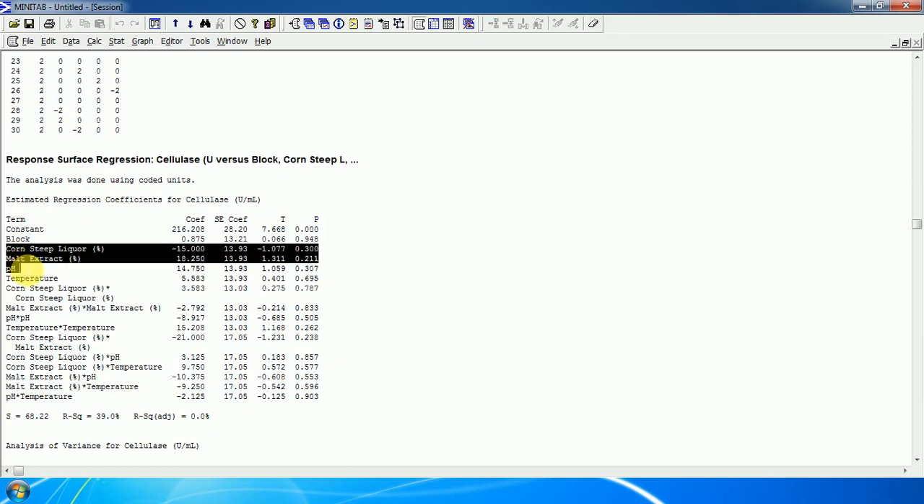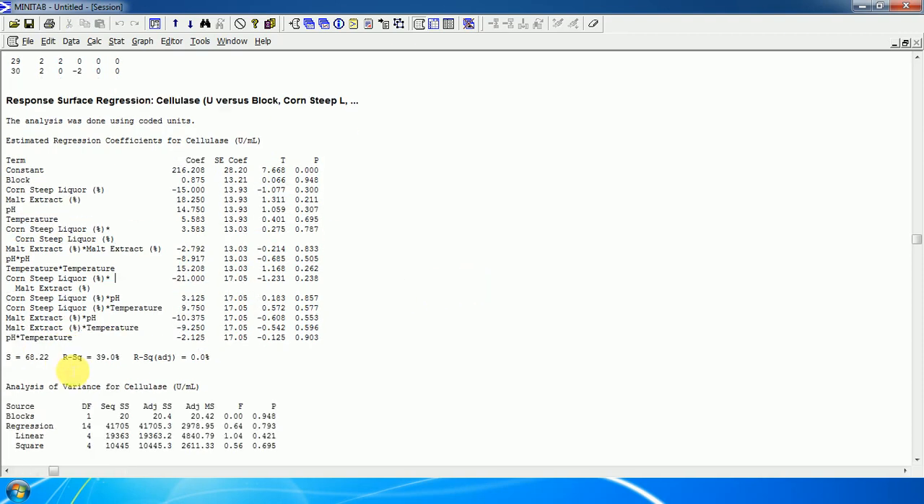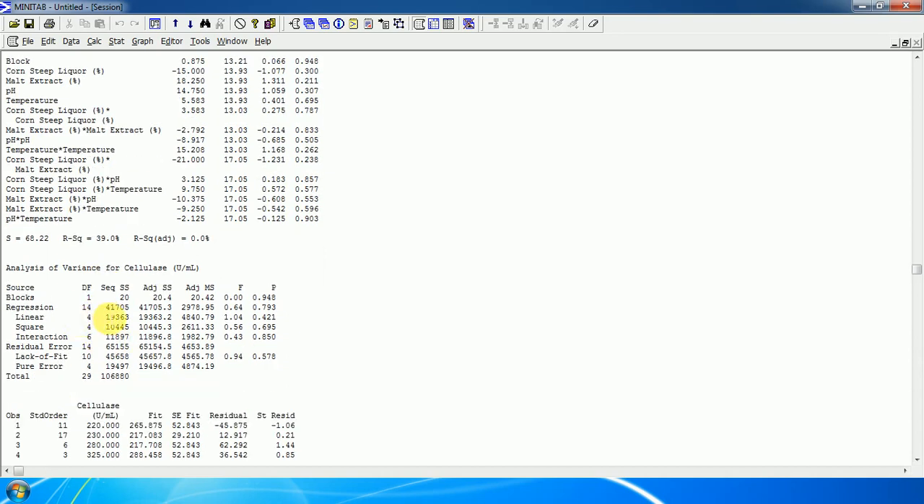These corn steep liquor, malt extract and pH are the 3 factors which affect the cellulase production significantly, as these values are below the 0.05 value, which is decided by the p values initially. Temperature is greater than 0.05, so it can be assumed that temperature does not affect the enzyme production significantly. So we can exclude these terms from the analysis. Now these are the S values, R squared, regression and analysis of the variance. This is the ANOVA analysis.